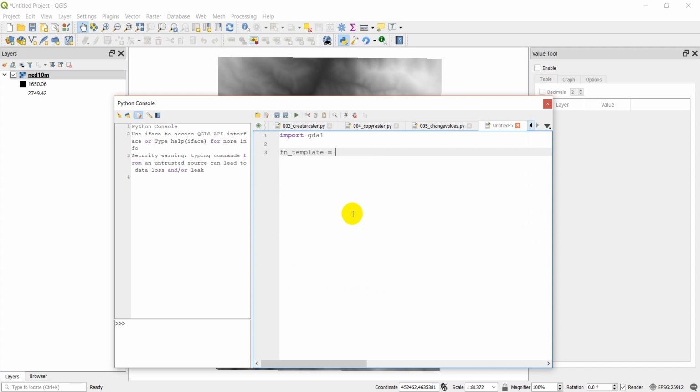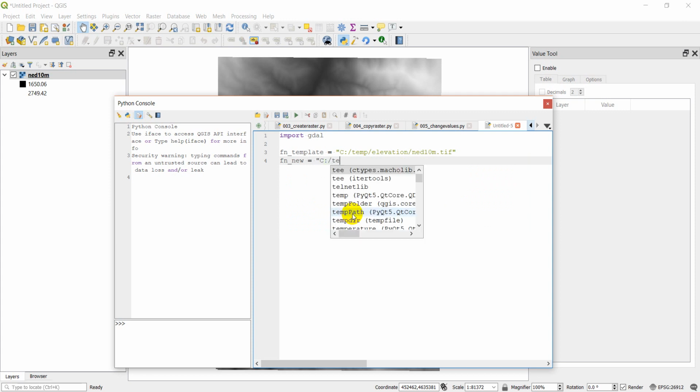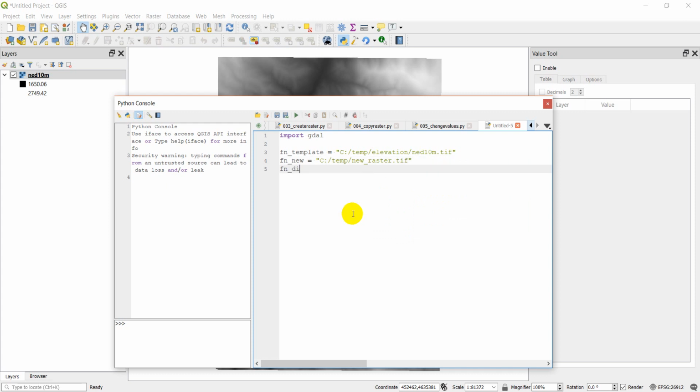We'll call this our template. It's going to be the one we already have loaded, which for me is in C, temp, elevation, ned, 10m.tiff. Then we make an fn new, which is going to equal C temp, and we'll call this new raster, which might overwrite something, but that's okay. And then we want fn for the difference between the two, and we'll call this C temp, diff raster.tiff.